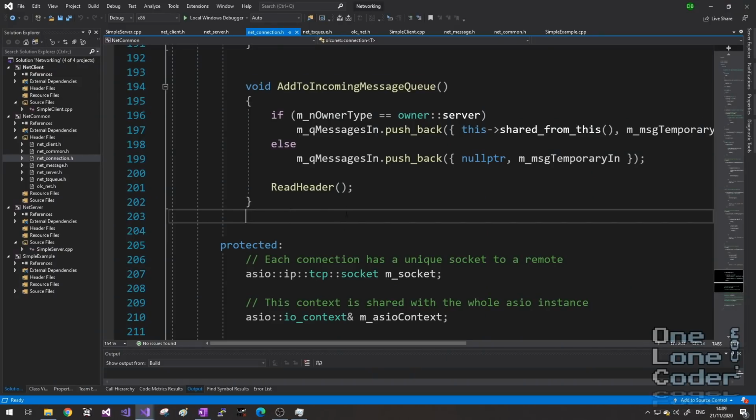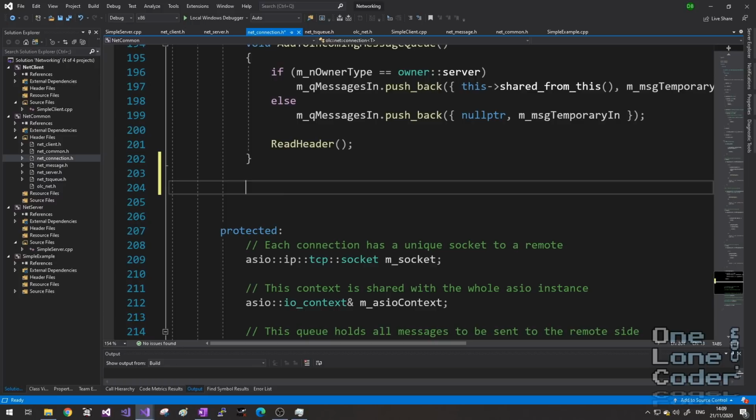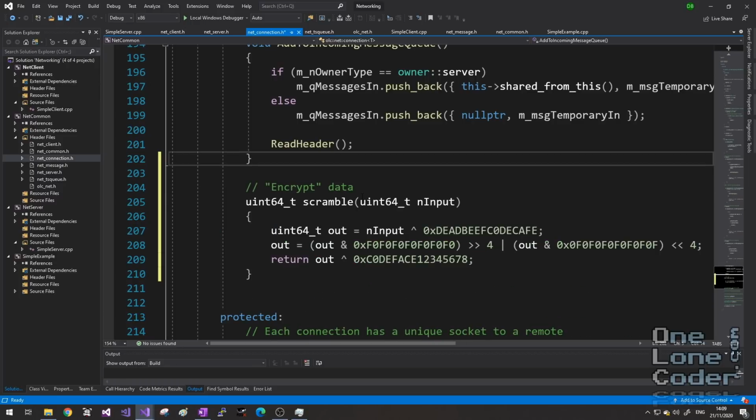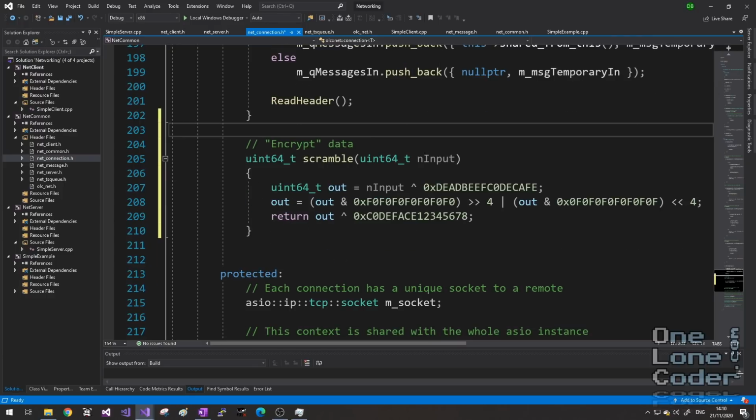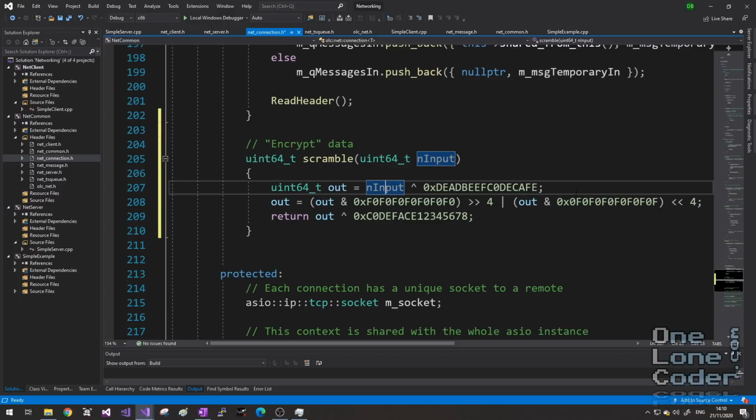Here in the connection class, I'm going to add a function which will scramble the data. So the data I'm going to be sending are a uint64_t. That's 8 bytes of data. And given 8 bytes of data, I'm going to XOR it with some constant, and I'm going to move its bits around internally, and then I'm going to XOR it with a different constant again. And, for example, one of these constants could have something like the version number. This way you can stop old clients talking to new servers.